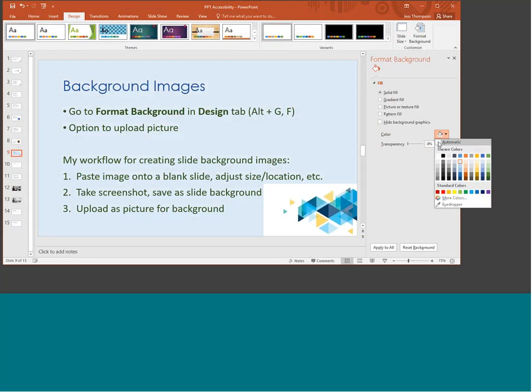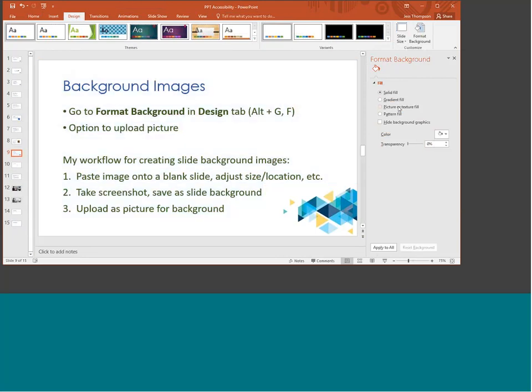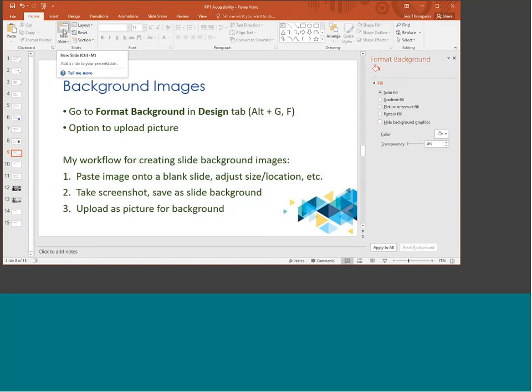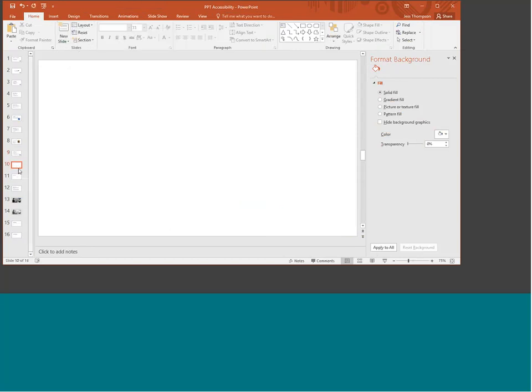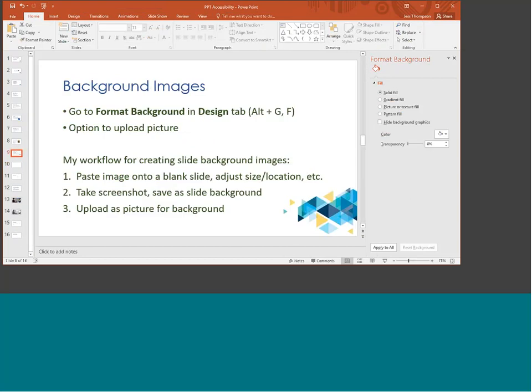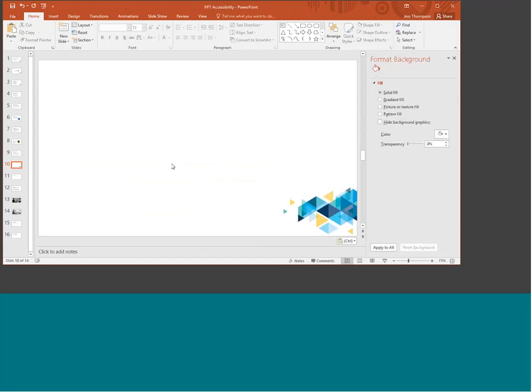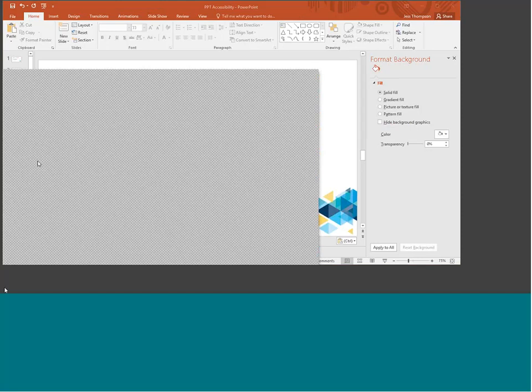I'm not going to do that. But you can upload a picture and make that a background. So I'm just going to walk through how I do that. I'm going to create a new slide. It's just going to be a blank slide. You copy, so I'll cut the image. I'm going to paste it onto the slide where I want. And so this is just a blank image here. And, oh gosh.